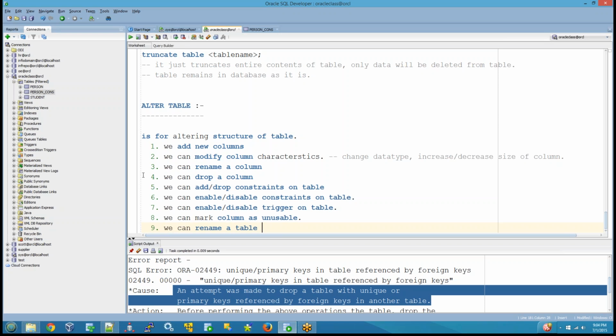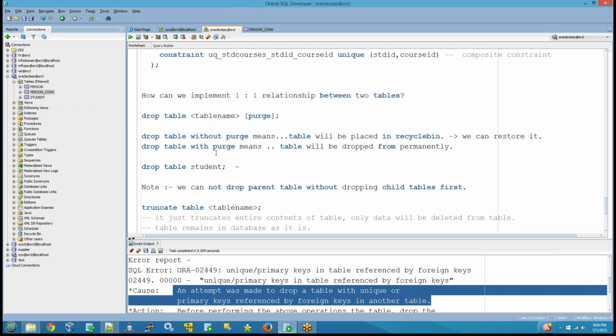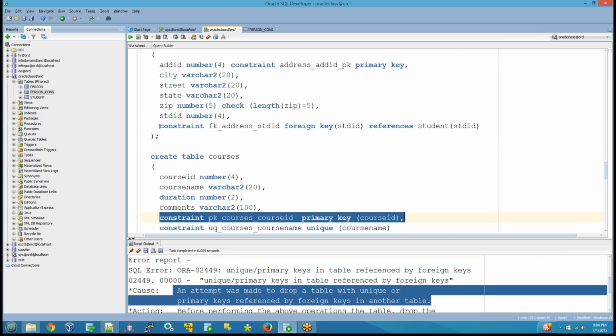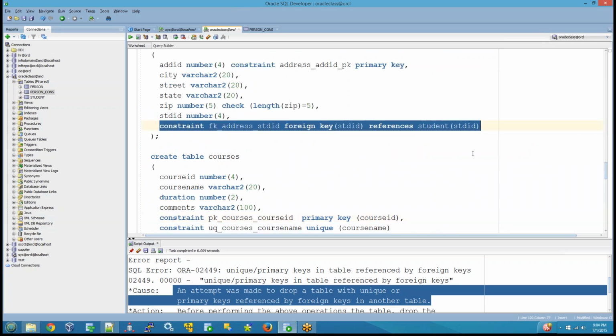We can drop a column. We can drop or add constraints. We can enable or disable a constraint. So please, these are the examples. Please see the constraint syntax.